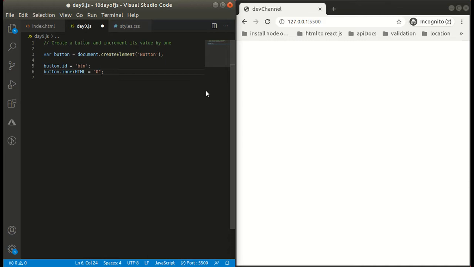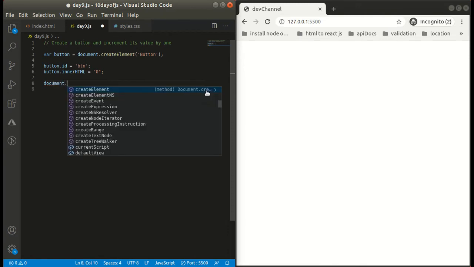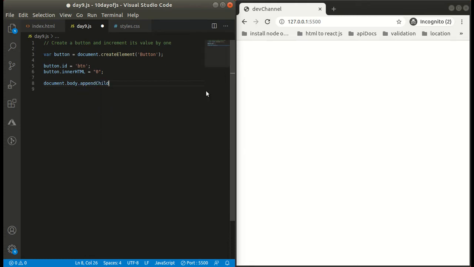Now, right now we are not able to see any button on the browser. So what we have to do is simply append this button node to the DOM. document.body.appendChild and this node, button. Let's see. Yeah, we have got our button.